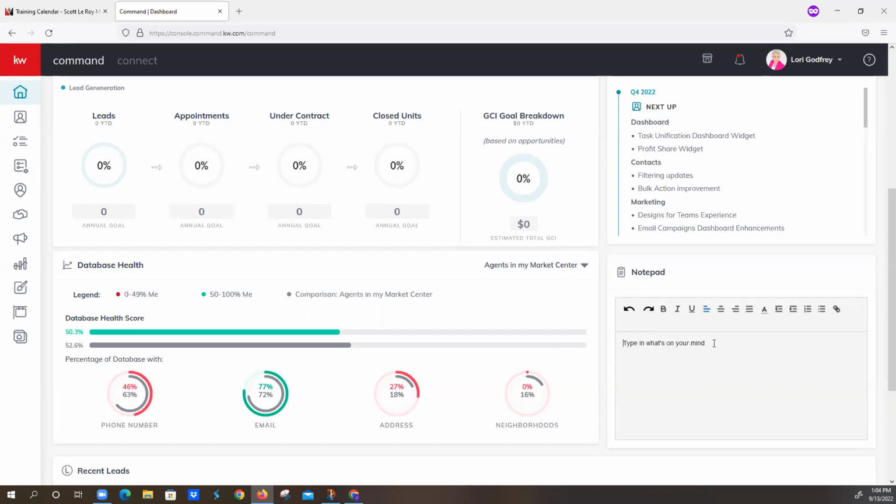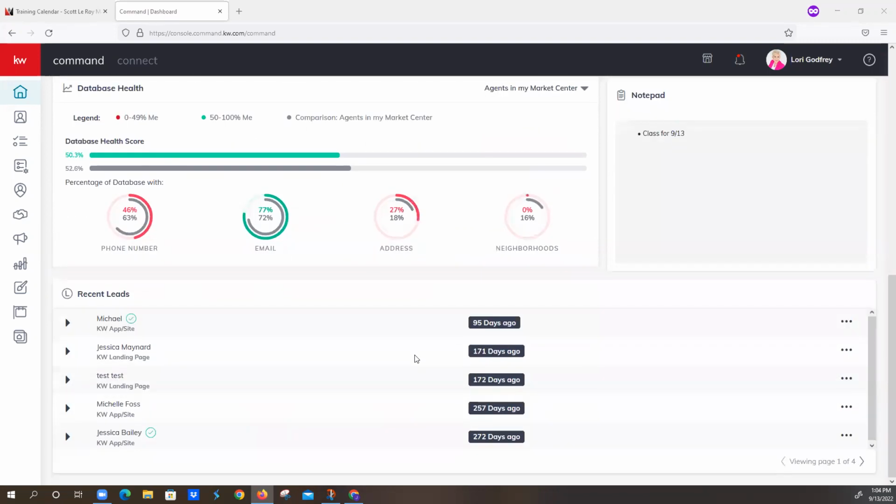And the notepad, it's basically, if you're a post-it note person, this is your new post-it note. I'm going to make a note, and this will be here next time. 9/13. So you just type it in and click off of it, and it saves automatically. So think of that as your virtual post-it note.